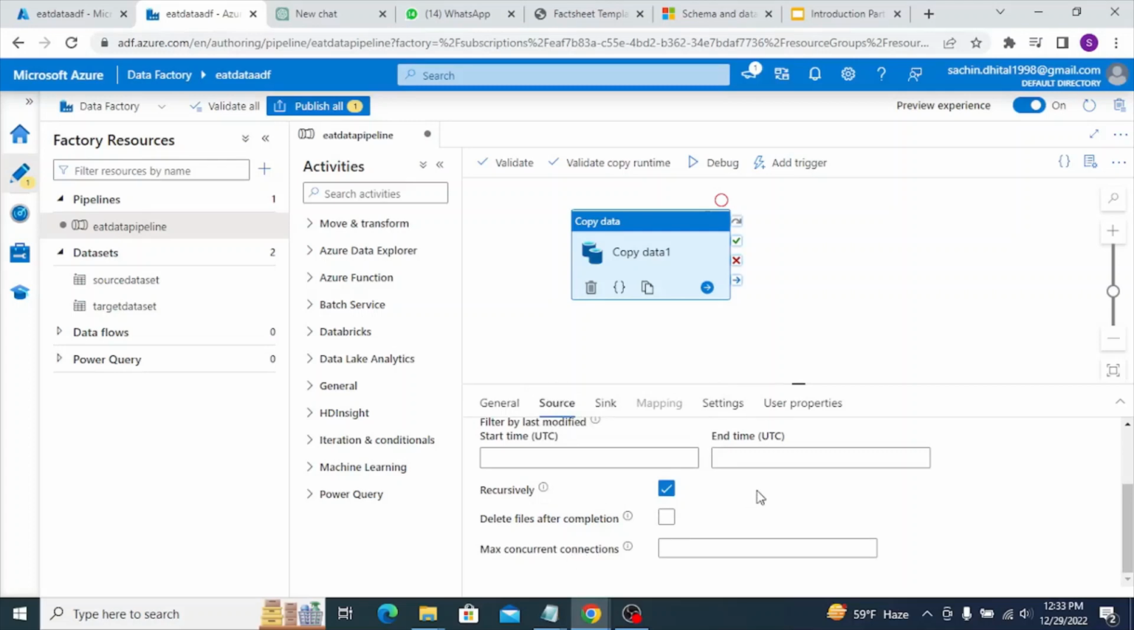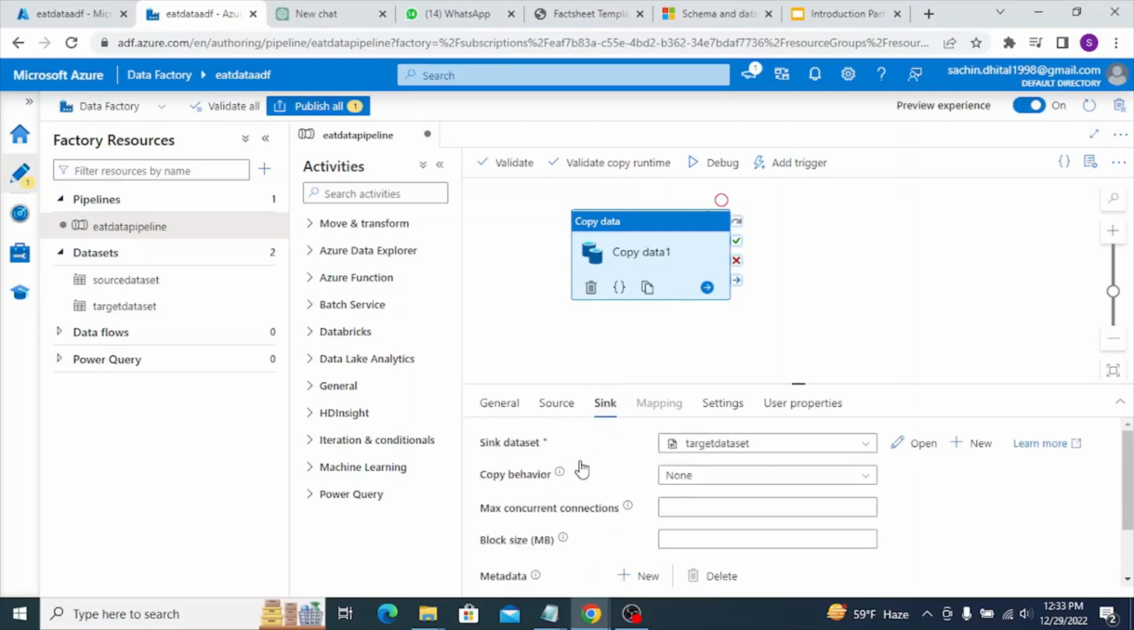Then max concurrent connections. This means, actually there will be only one connection, but if you want a maximum of 3 or 4 concurrent connections to your source, it's a kind of thread which works in parallel, concurrently. So if you want to connect to the source with 5 connections at once, you can provide 5. The sink is similar. So here you will be providing a data set.